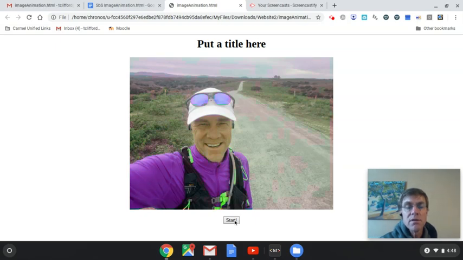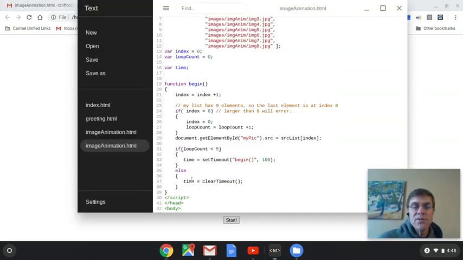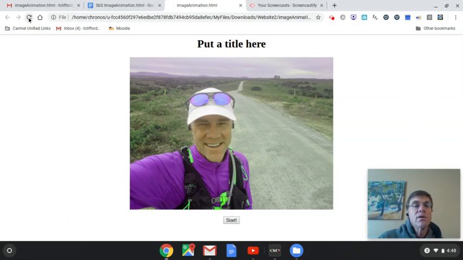Oh, you know what? That variable is still greater than 5. So one more thing that I have to do is, when I go into the else, I'm going to set loop count equal to 0. All right. So when I get to 5 times, clear it, and set loop count back to 0. The next time that I click on the button, it's going to loop that many times. Let's see if that does what I want it to do.